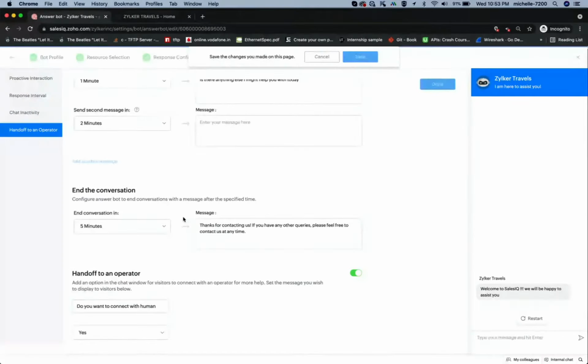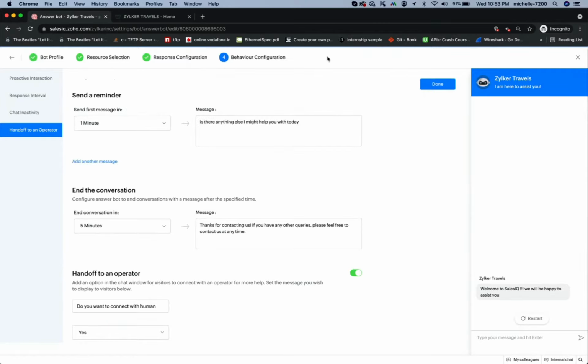Then you can set the time after which the chat has to end and then configure the message that will be displayed when the bot does so. Finally, we have the allowing handoff to an operator option. You need to enable this option if you want to let your visitors connect to an operator in the middle of their conversation with the bot. This option is going to let the bot transfer chats to a human agent inside your organization.